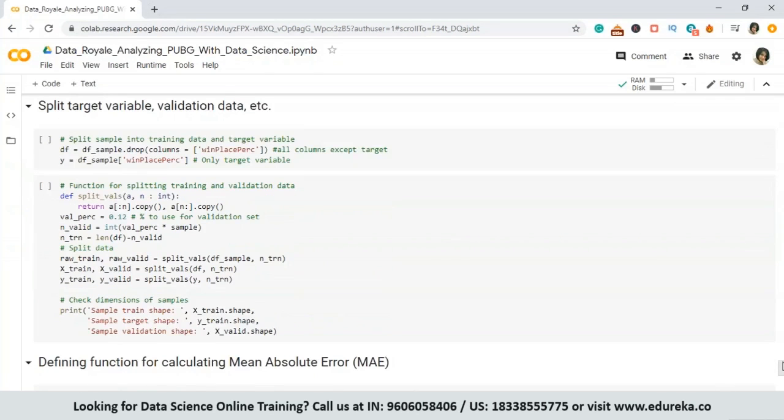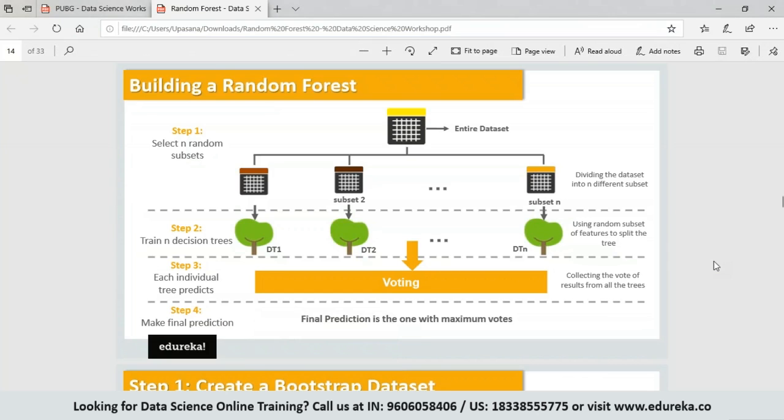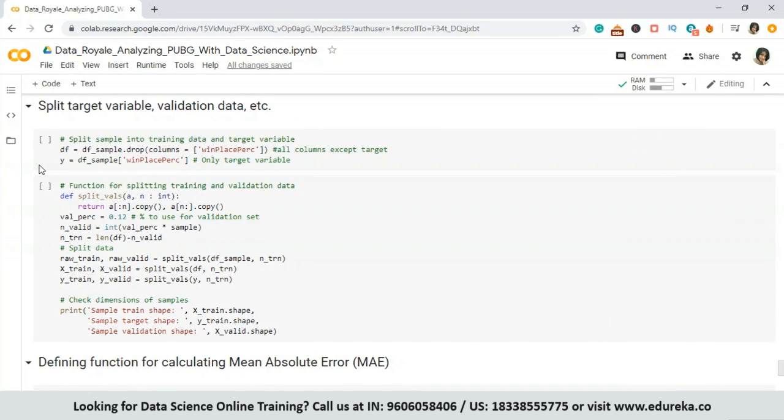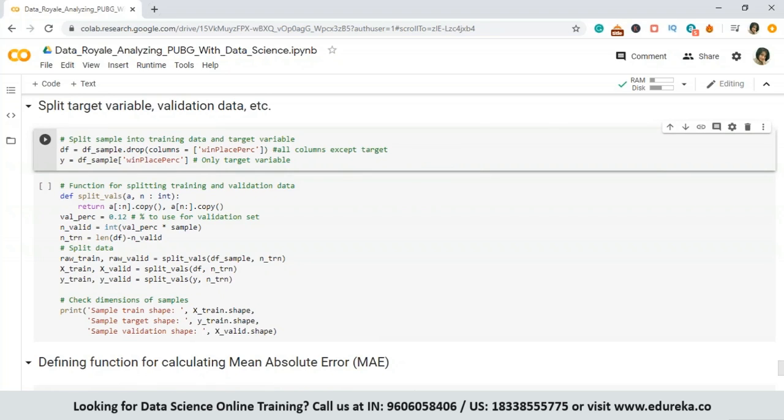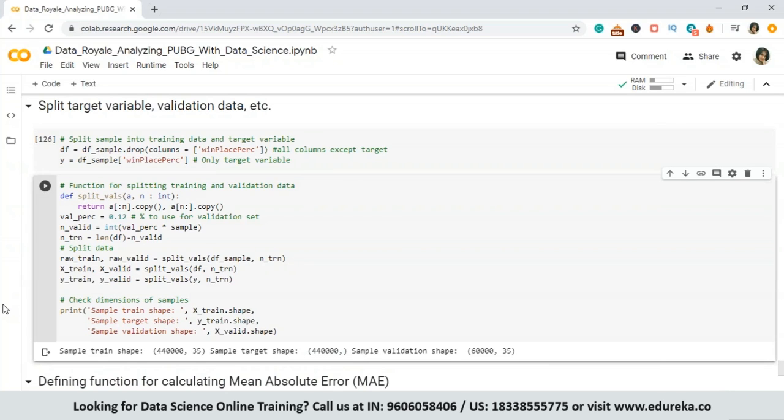Then, as you saw previously, you're going to split your decision trees using your random subset of features. Our entire data set in tabular form, once it has been reduced, is basically a data frame. And we're going to split the training data and target variable, where y is going to be our target variable and your data frame, or df, is going to have all the columns except your target variable.